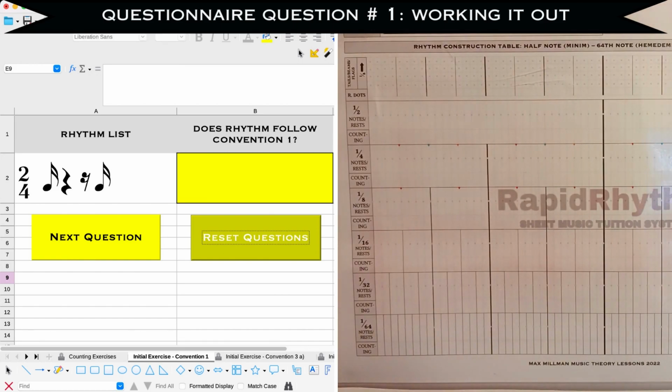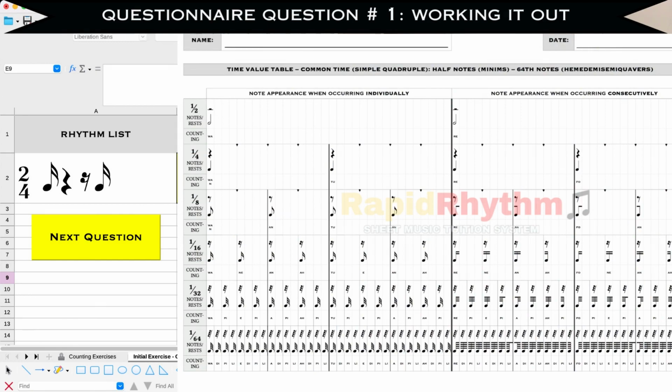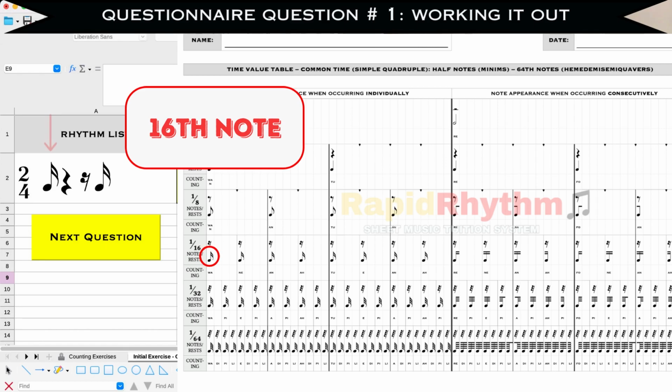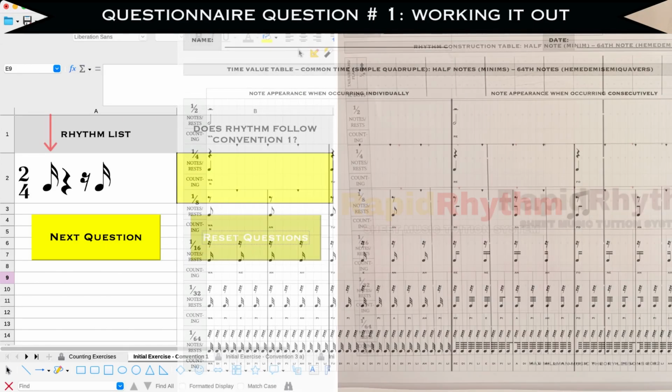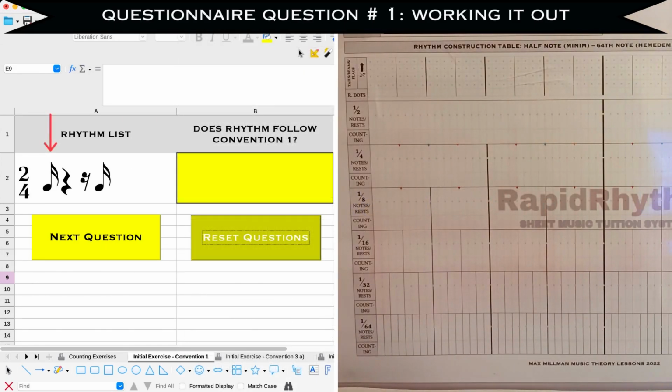I'm displaying that right now for you to have a look at. Okay, so they would have a look at each of the notes and rests, the time values, and compare it to that table. So we can see the first one's a 16th note in the other table. So if they correctly, they would then translate it into this table.